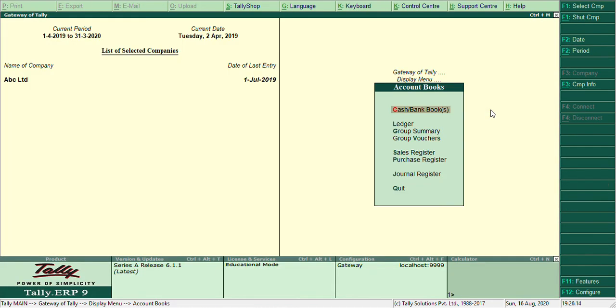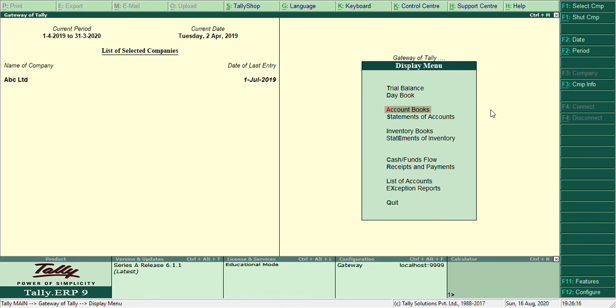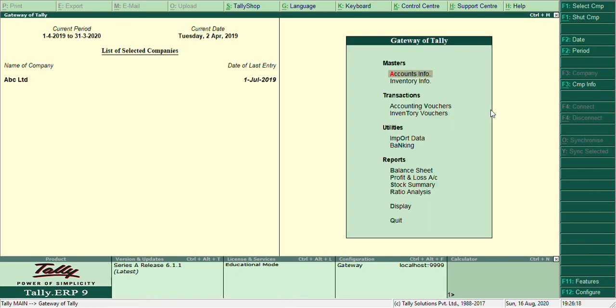So with this, I'll wind up today's class. I hope you understood today's class, how to make use of the four accounting vouchers: contra voucher, payment voucher, receipt voucher, and journal voucher. I hope you understood today's class.